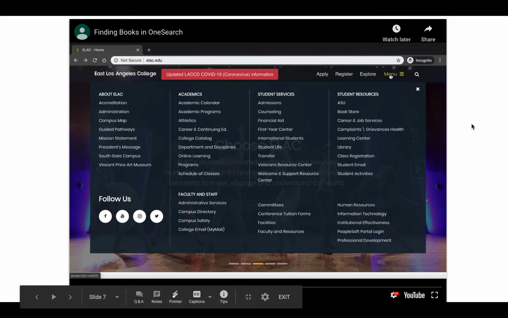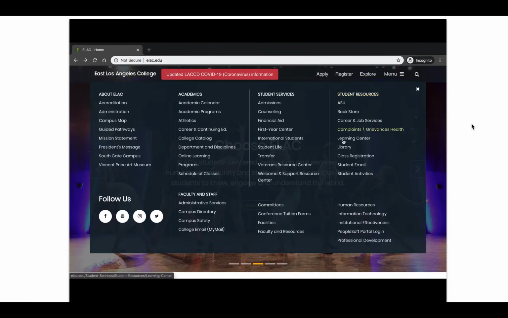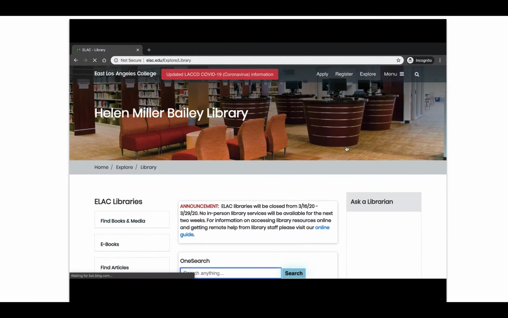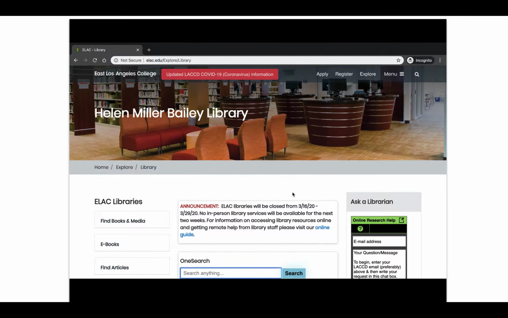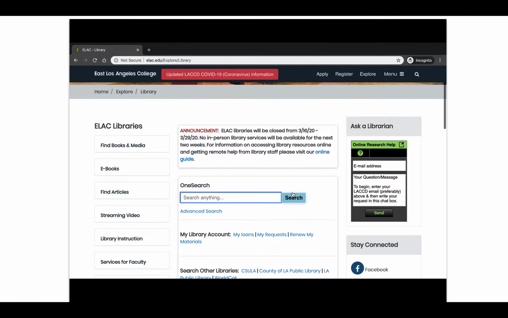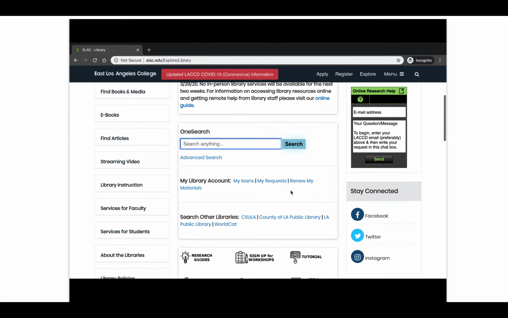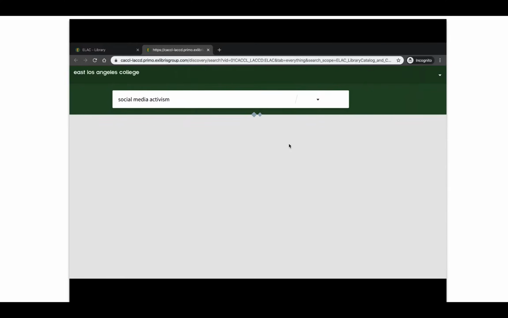You can always start at elac.edu and click on the menu at the top and find the library. Once at the library's homepage, scroll down and you'll see the OneSearch box. Type in your topic. For this demonstration, we'll use social media activism. Hit the search button and you'll see OneSearch load in a new tab.